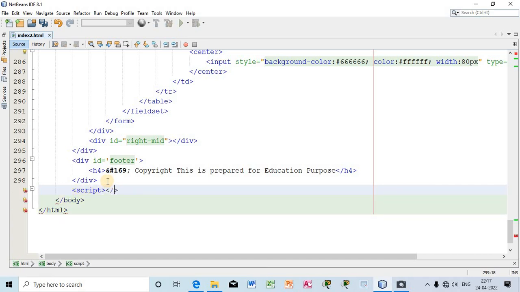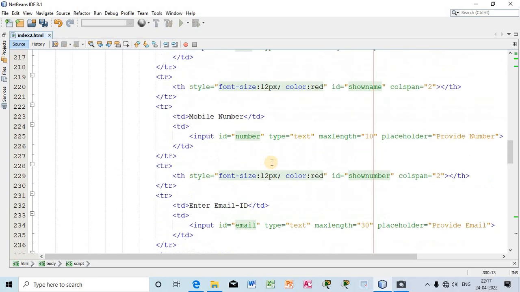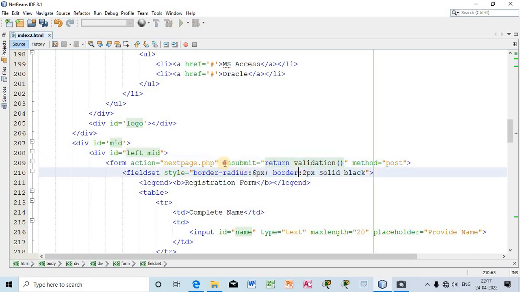Script opening, script closing tag, and now here I will write, just see, here is the form. It has an onsubmit validation in the opening tag of the form. So onsubmit validation I have declared.